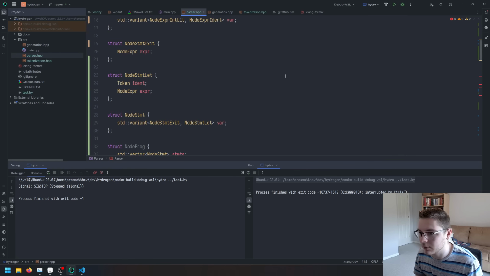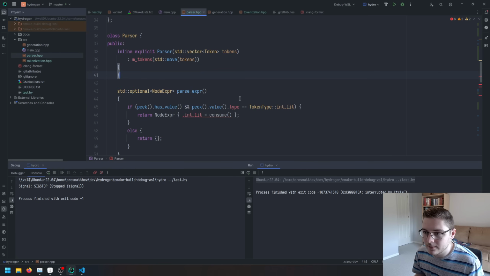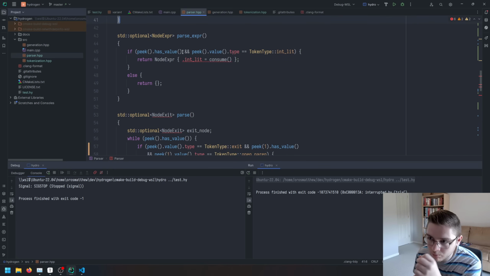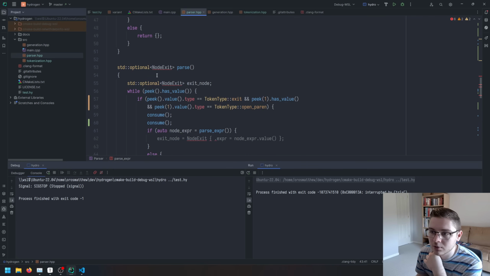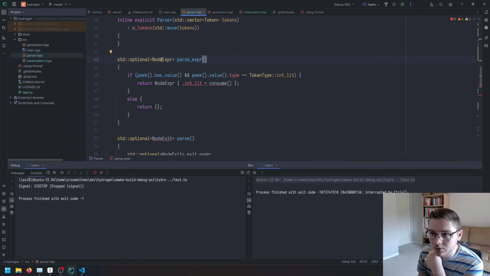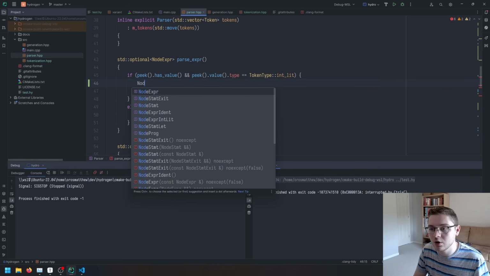Okay, so now we have a bunch of problems here because we changed a bunch of stuff. So we have parse expression. Okay, so let's go ahead and fix parse expression. So our expression can either be an integer literal or an identifier. So what we need to do is, if peek has value and peek value is integer literal, we need to construct the node expression, but we actually need to create a node expression.